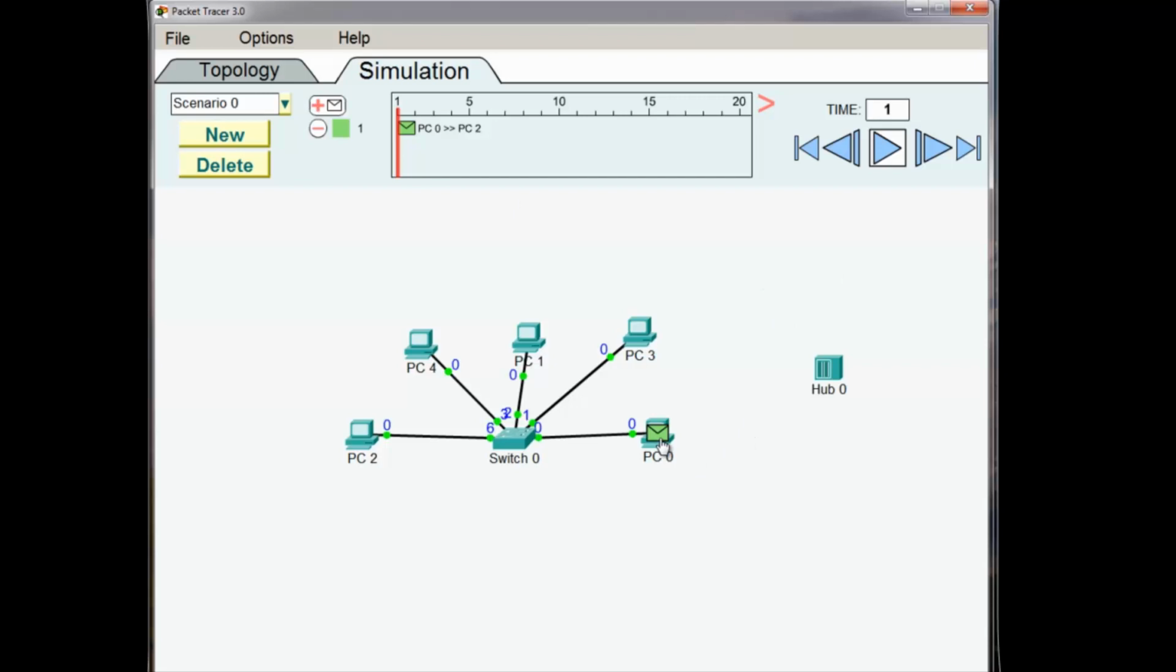But now let's see if they're part of the same collision domain. Same scenario, PC0 going to send over here to PC2. When we click on the play button, now you'll notice that message is only forwarded to PC2. It doesn't go out all ports to PC3, PC1, PC4 there. So that means that each of these devices is part of its own collision domain.